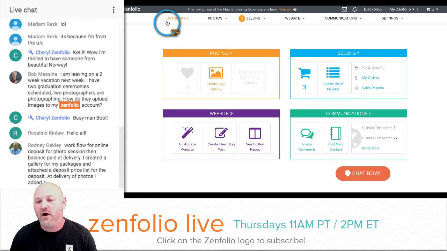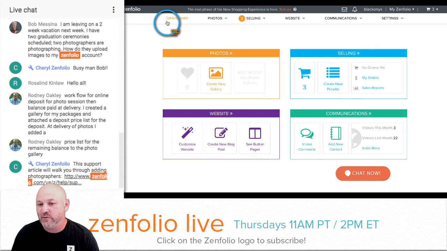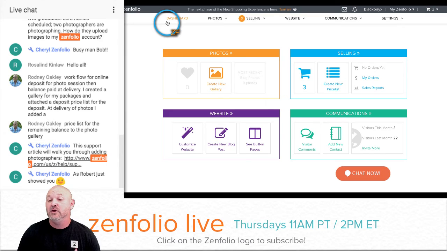Rodney says, workflow for online deposit for photo sessions, then balance paid at delivery. I created a gallery for my packages and attached a deposit price list for the deposit. At delivery of photos, I added a price list for remaining balance to the photo gallery. So it sounds like you want them to first pay a deposit or a retainer fee for a session, and then once you send them the gallery, you want them to pay the remainder.